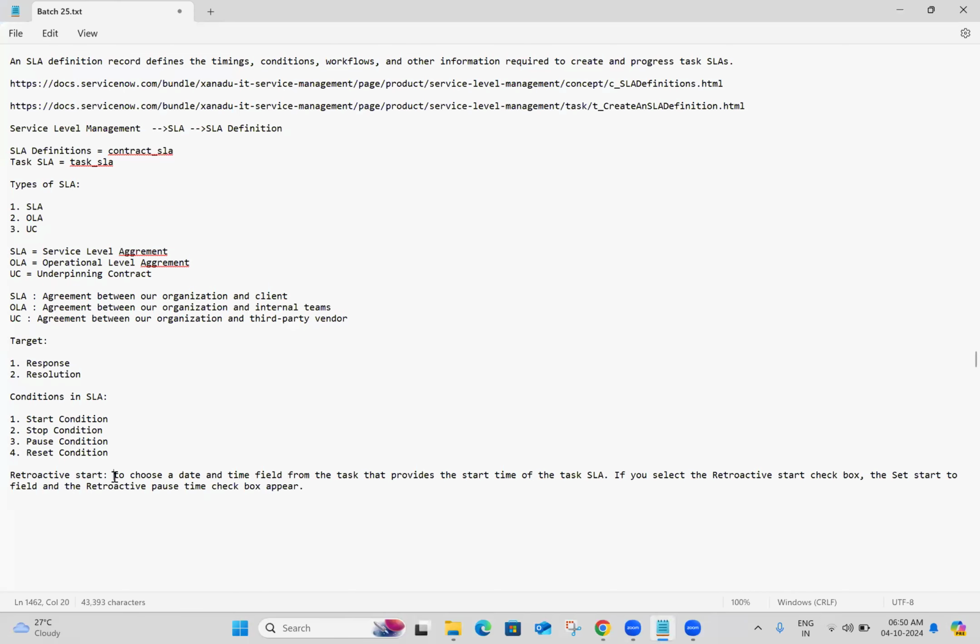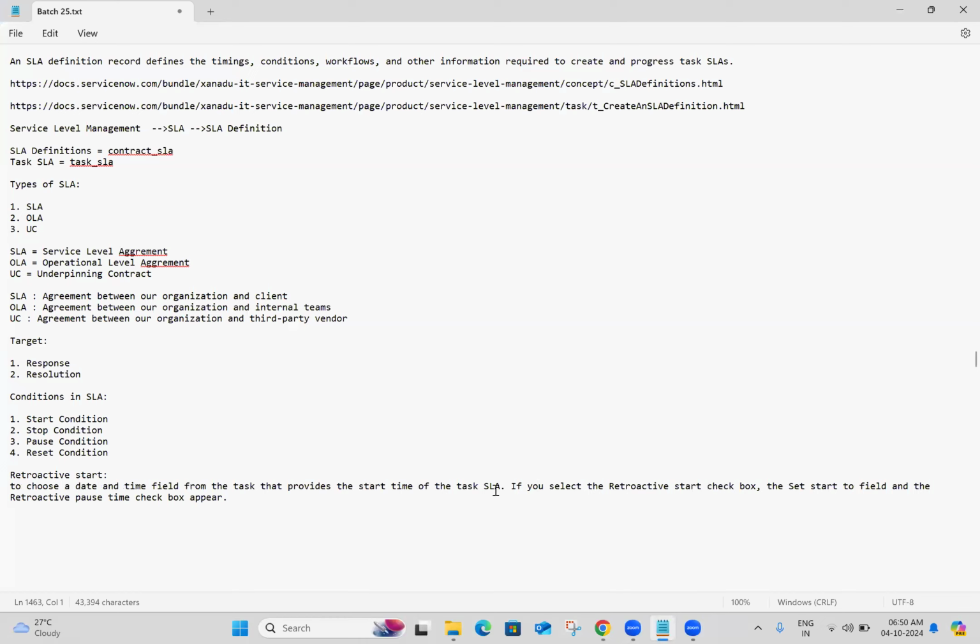Retroactive start. So you can see, to choose a date and time field from the task that provides the start time of the task SLA. If you select the retroactive start checkbox, the set to start field and the retroactive pause time checkbox appear.